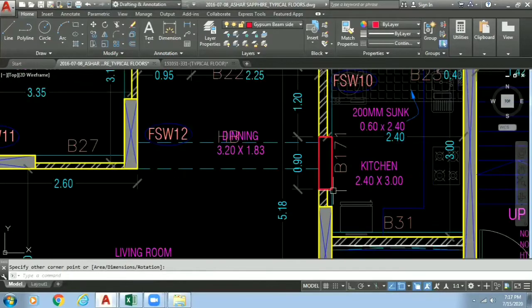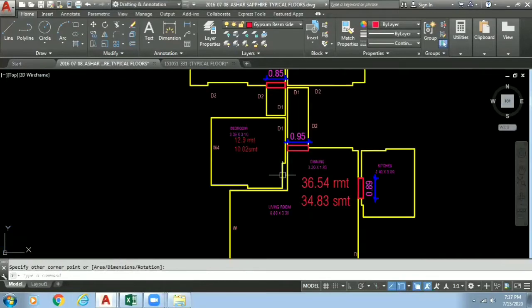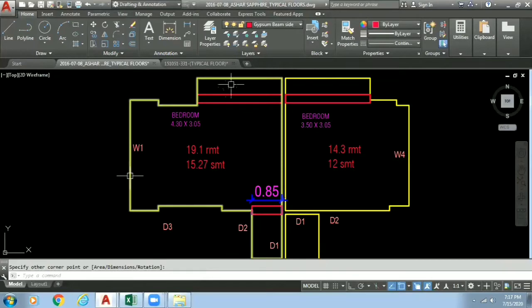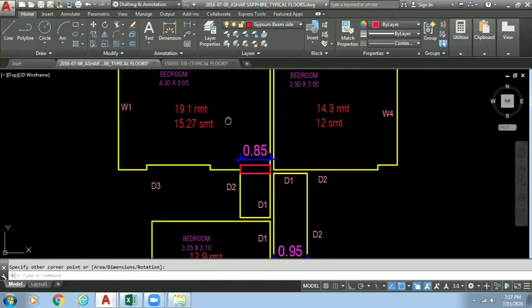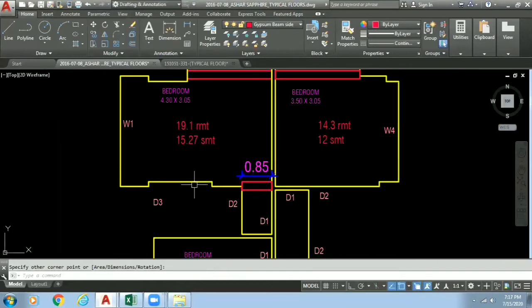So in this way, my rectangles are completed and I have copied those rectangles here as well. So now what we have to do is, as we know, gypsum is applied on walls as well as ceiling. You can see here I have written something in running meter and square meter. These are the total running meter of this polyline and area enclosed within this polyline.